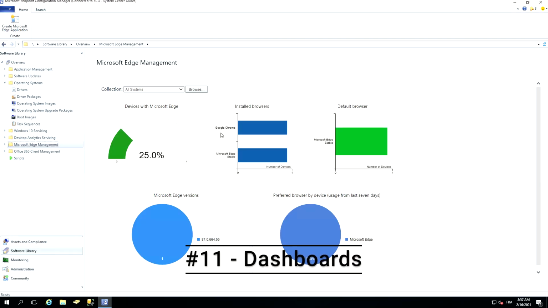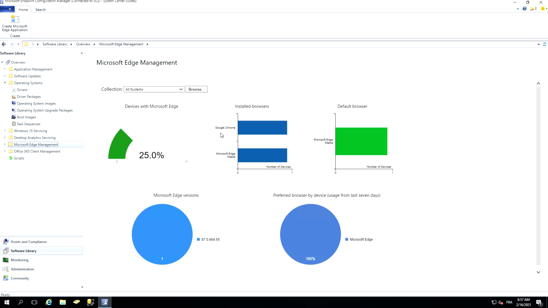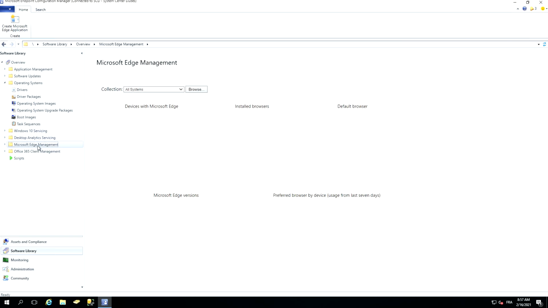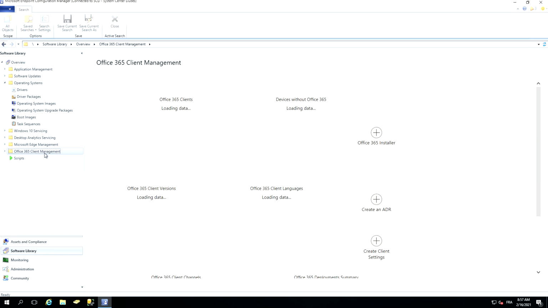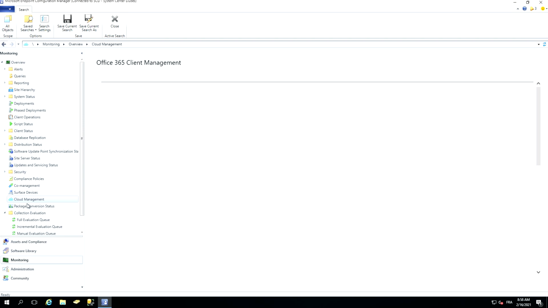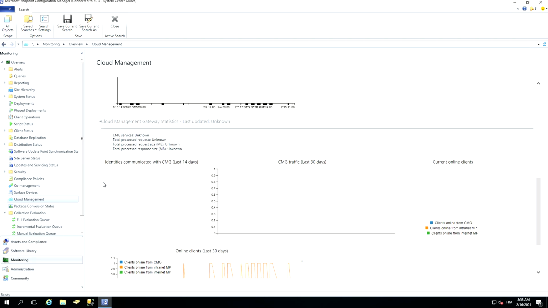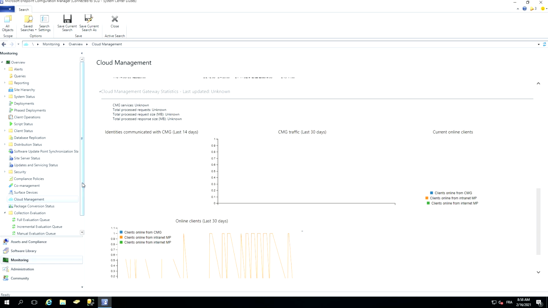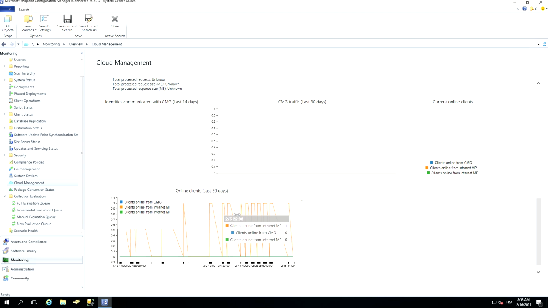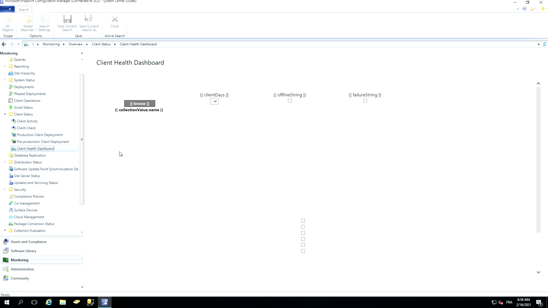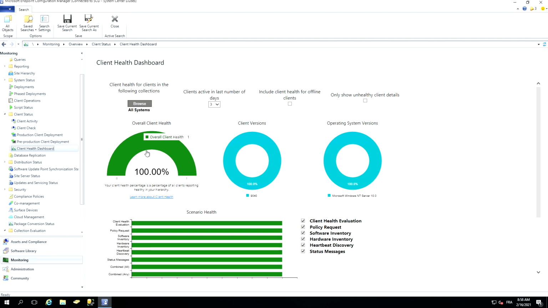Number 11, console dashboard. The SCCM console has evolved with time. Numerous new dashboards are available to give you a better overview of your devices. We love seeing easy visuals of our data from our devices. In the software library, you've got the Windows 10 servicing, the Microsoft Edge management, and the Office 365 client management. Into the monitoring pane, you've got the cloud management one, if you've got a CMG. Pretty cool. And into the client status, the client health dashboard can help you deploy your client on your machines.